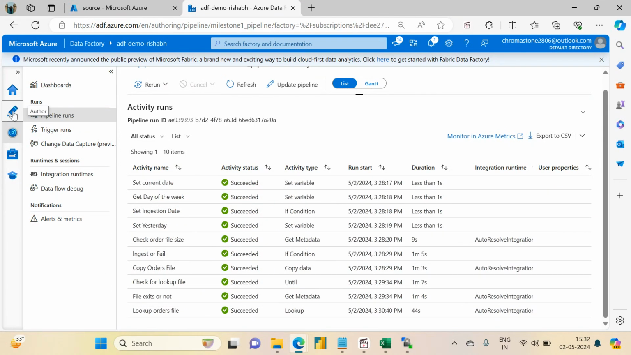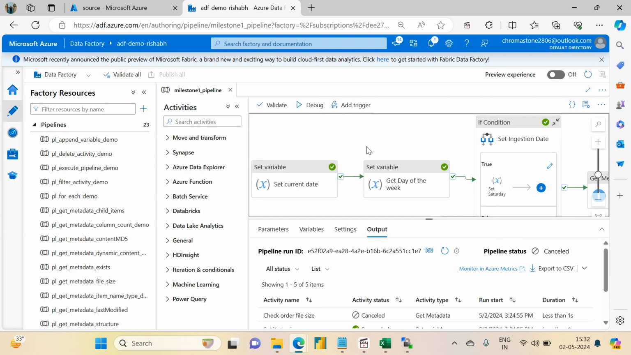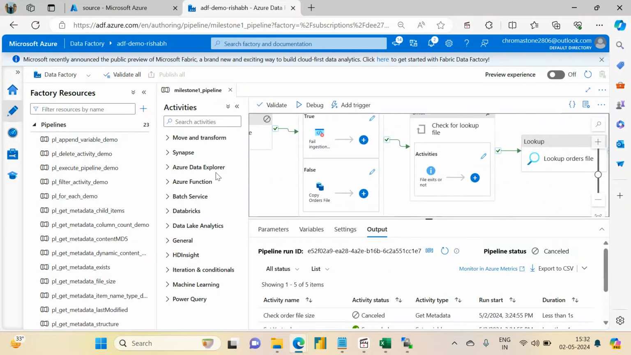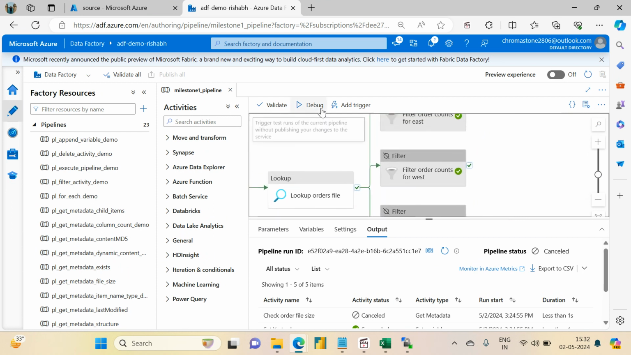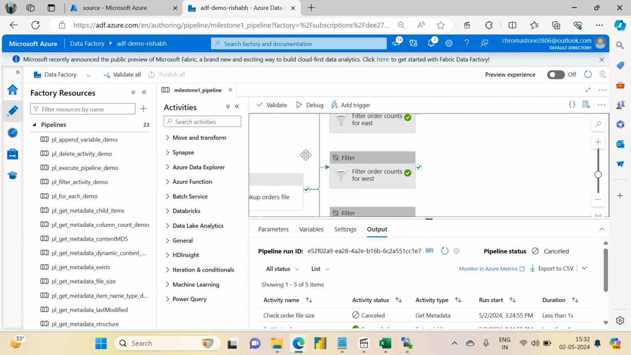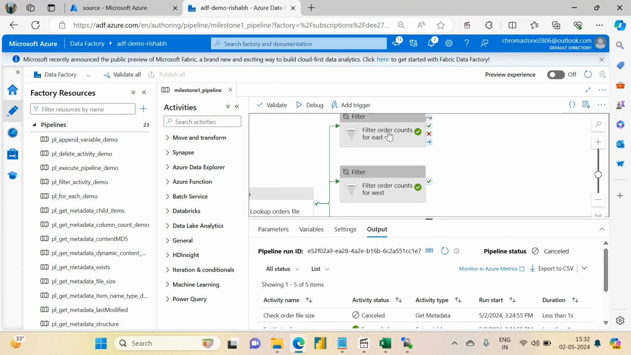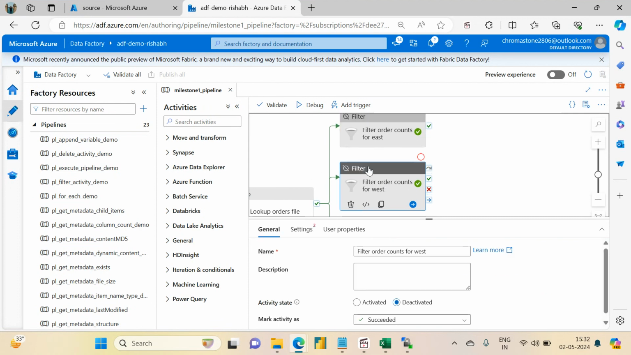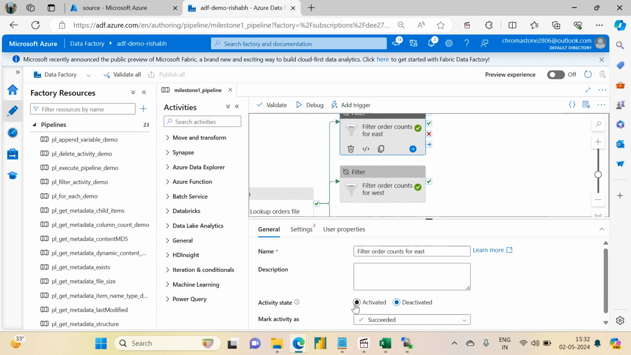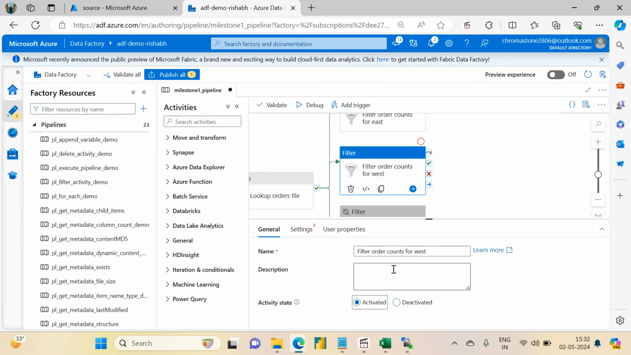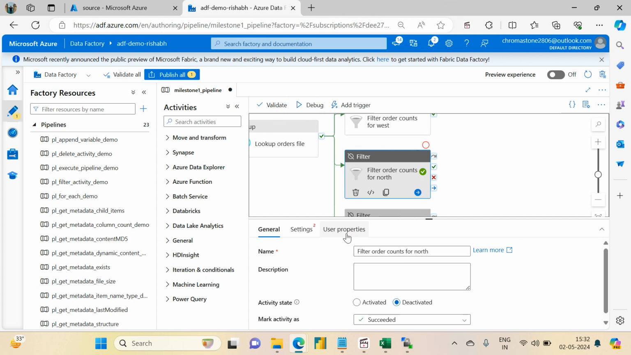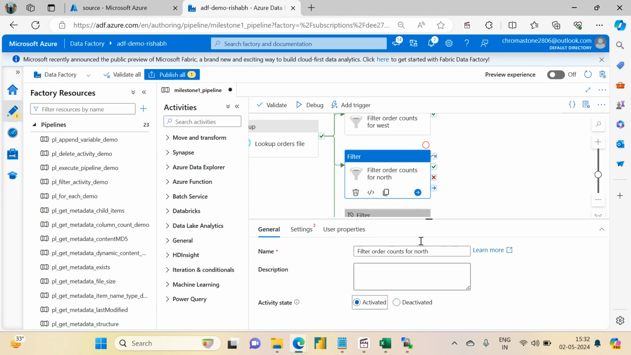So these kinds of filter activities and everything we generally do using a transformation service like Databricks or Synapse or something like that. But for the sake of understanding, I'm including filter here. Okay, so I'm going to remove the deactivated status from these four filter activities.